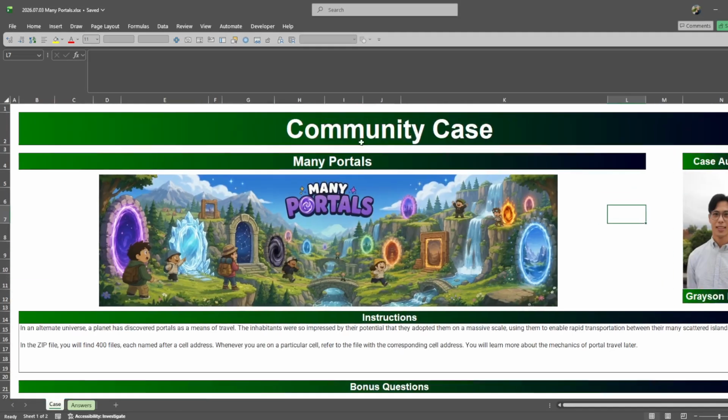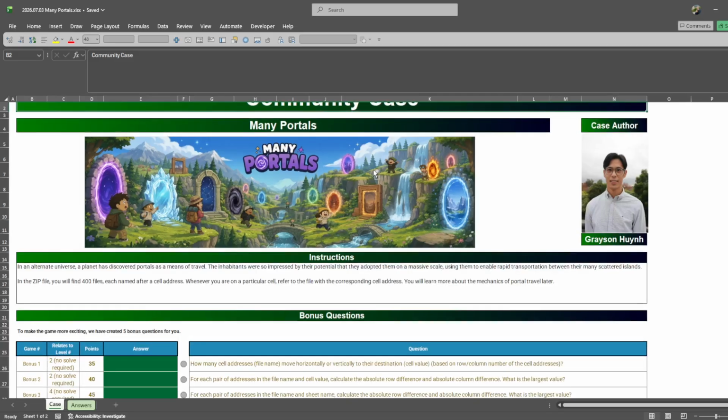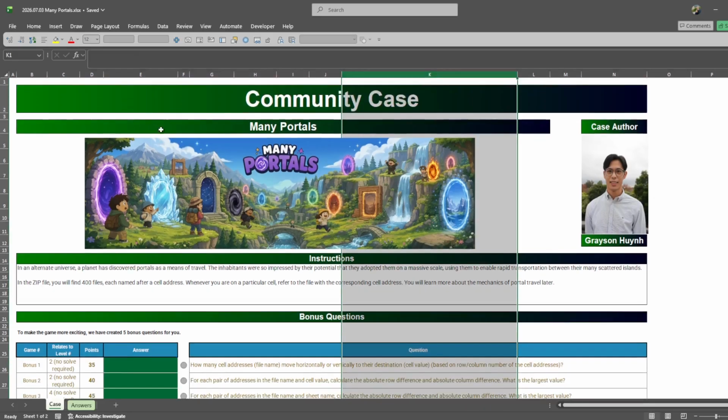Today I'm going to look at the community case. I think it was yesterday and the day before, Grayson did another portal case, and I did a video of the first and the second one already, so I thought I can do this one as well. I did decent, I got all levels out, but my level 7, I struggled there because I made a stupid mistake, which I will talk about when we get there.